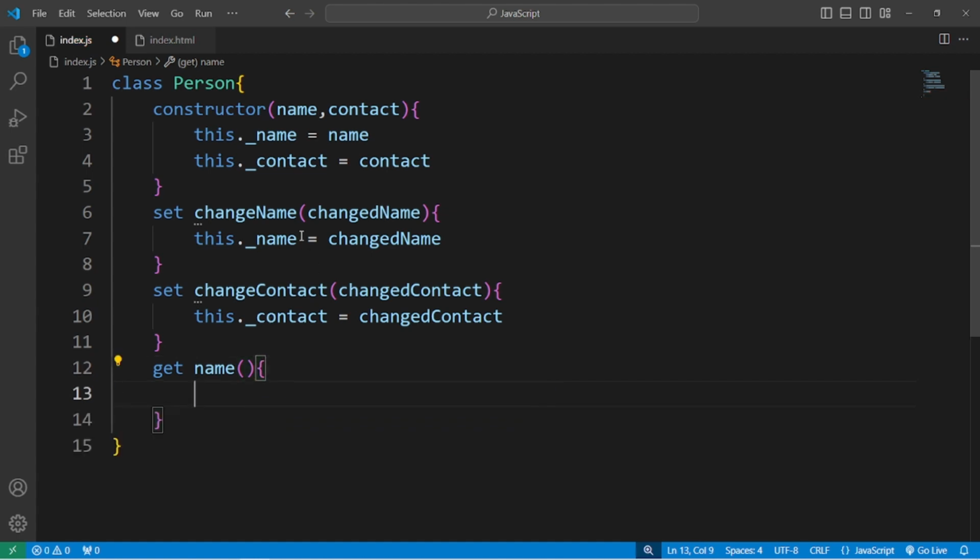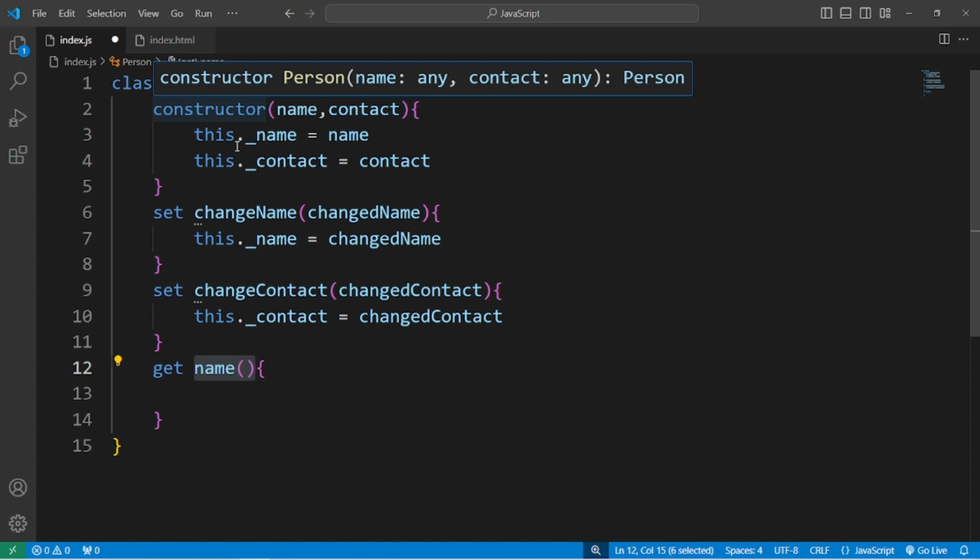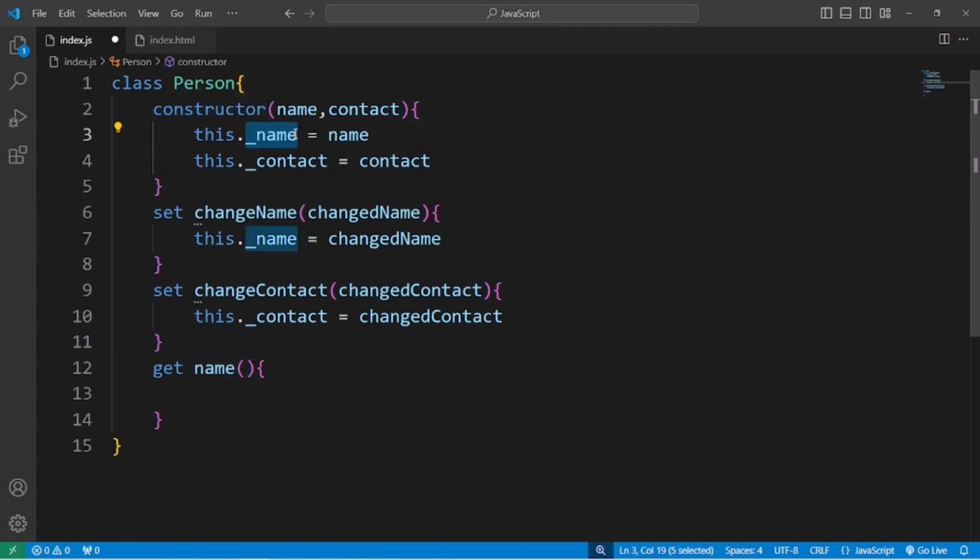One more thing I want to mention here is that if you don't use this underscore before these, it's going to give us an error, because the names of the getters and the properties should not be the same. It doesn't matter what you name it here, but the thing that matters is the underscore name. So you have to keep that underscore, or you can probably keep it different, I guess.